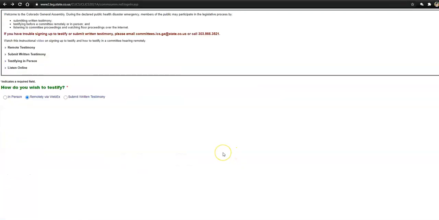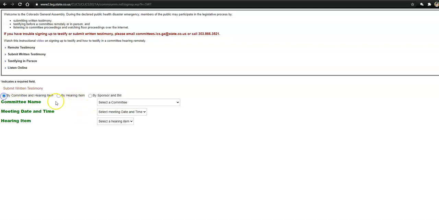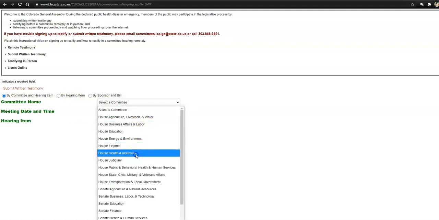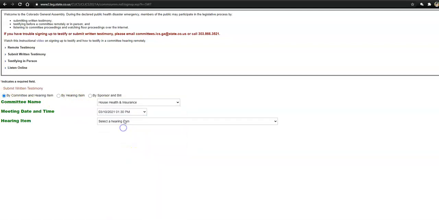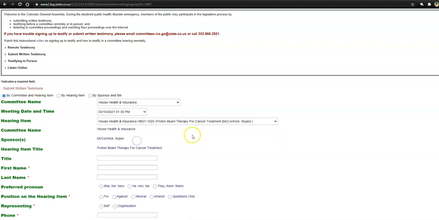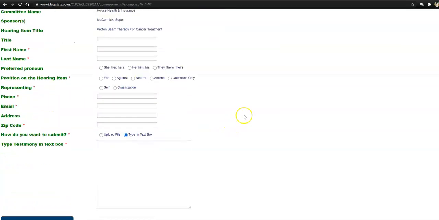If we want to submit a written testimony, it begins much the same as the virtual testimony. We'll search the same way we did the last one: Health and Insurance, date and time, and then our bill. They'll ask for the same information, but here they're going to ask you to upload a file that you've already saved, or you can type it in a text box.